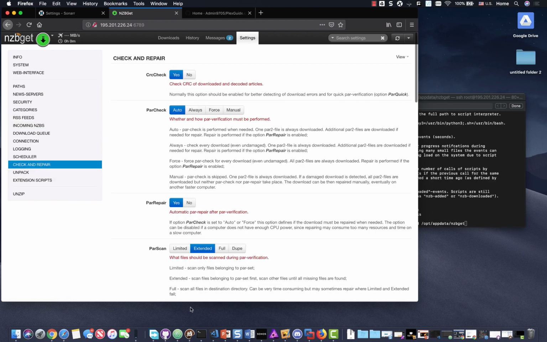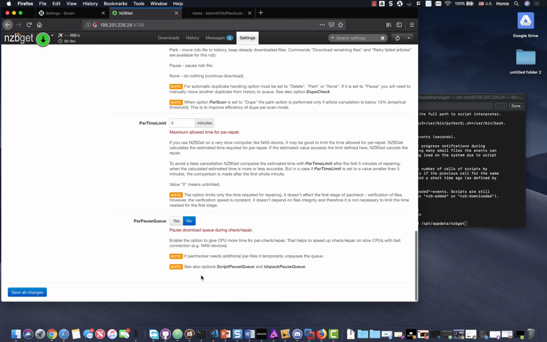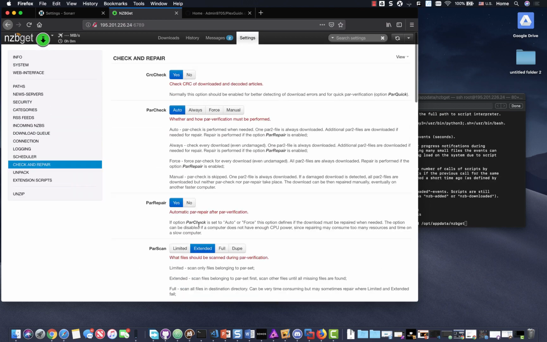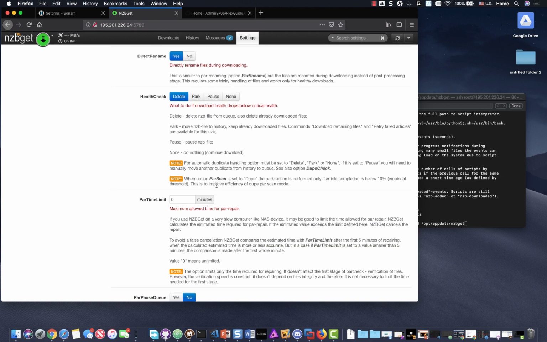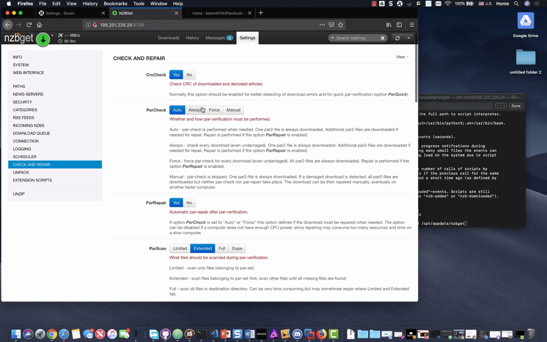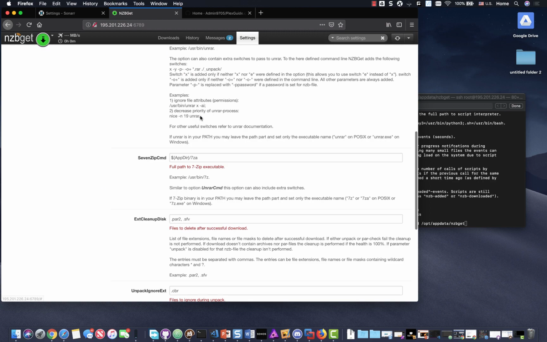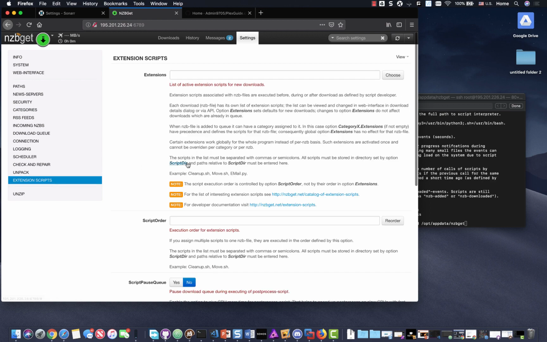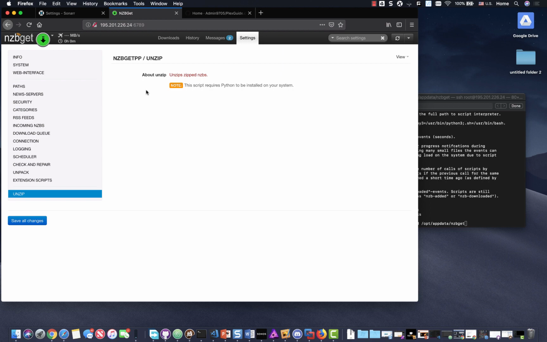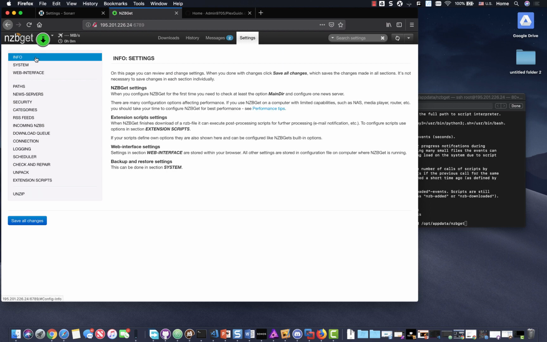Check and repair, I leave alone. You could read up on this. You can use extra CPU power to expedite some of the processing. But if you have a lot of things going on in NZBGET, just leave it alone. Just leave the values alone. And that includes the unpack. So everything's kind of set up for you already. We do have the direct unpack turned on for you. And extension scripts, we don't have anything here. And then, yeah, that's pretty much it for NZBGET.